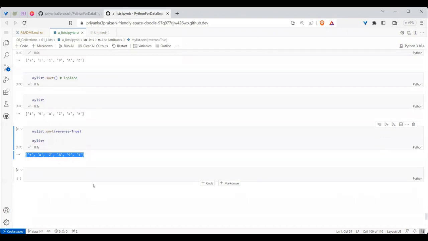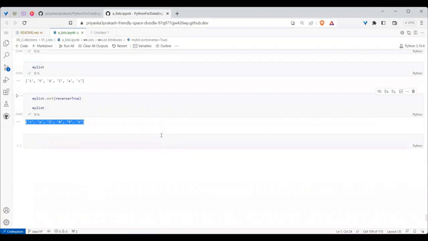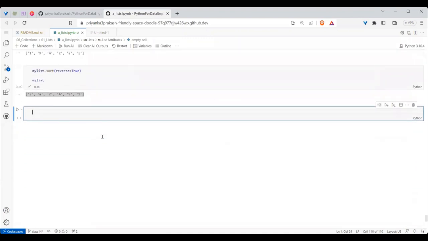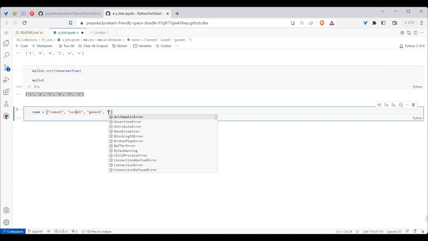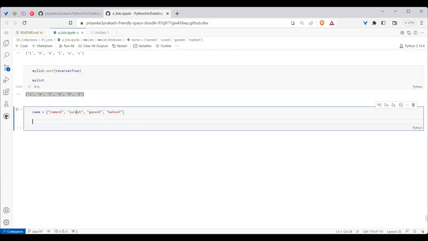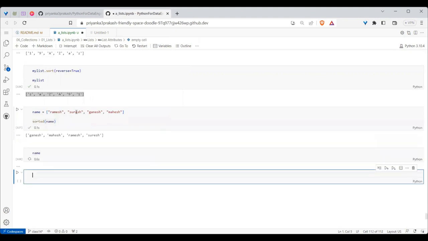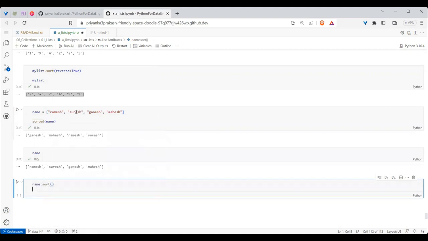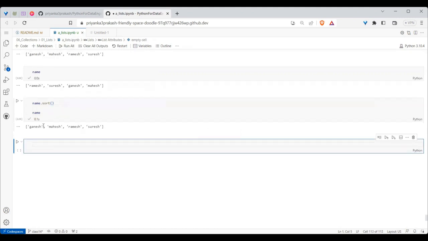Now, this is the sorting. Not only this, if I give numbers or anything, it will work. I have taken one example, but if you want some kind of customization, we can do further. Say I have some names, like Ramesh, Suresh, Ganesh, Mahesh. These are common names. If I want to sort these names with the sorted built-in function, I get it, but if you ask for the original names, they will be as they were. If you want the changes to be in place, I use dot sort, and the changes will be in place.